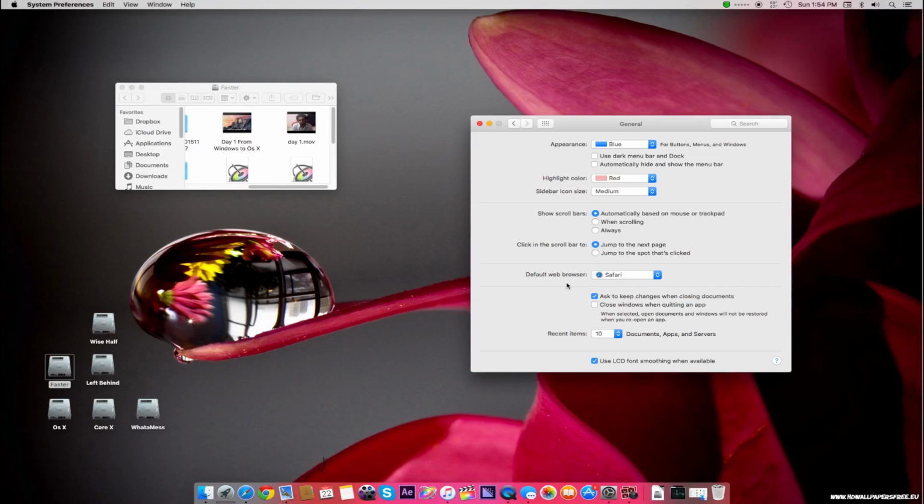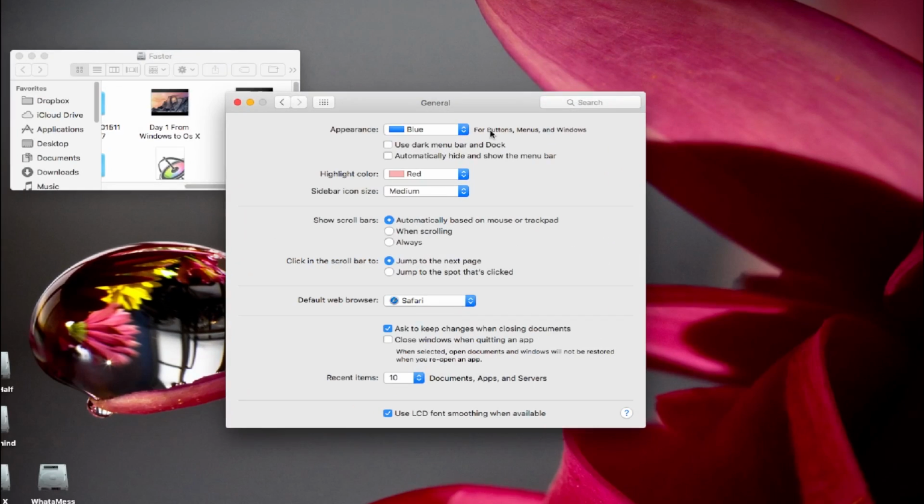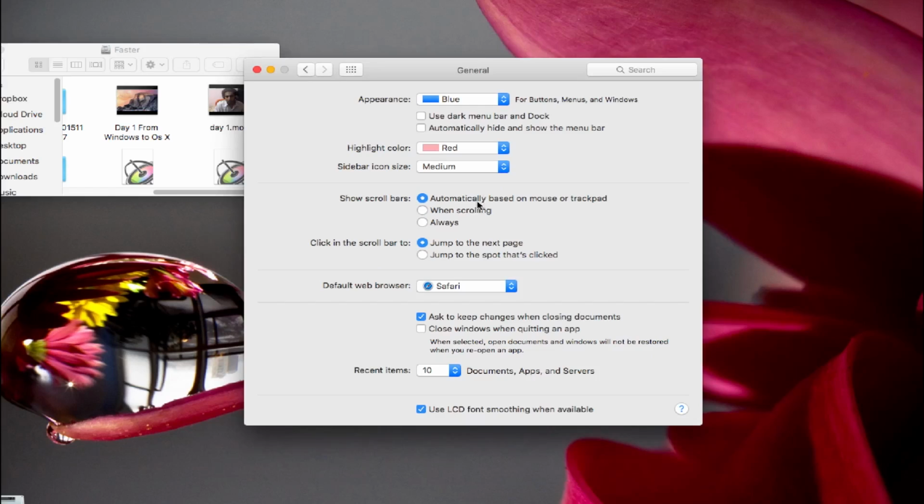Then comes the default web browser. Oh, and let me zoom in so it might get clearer for you.